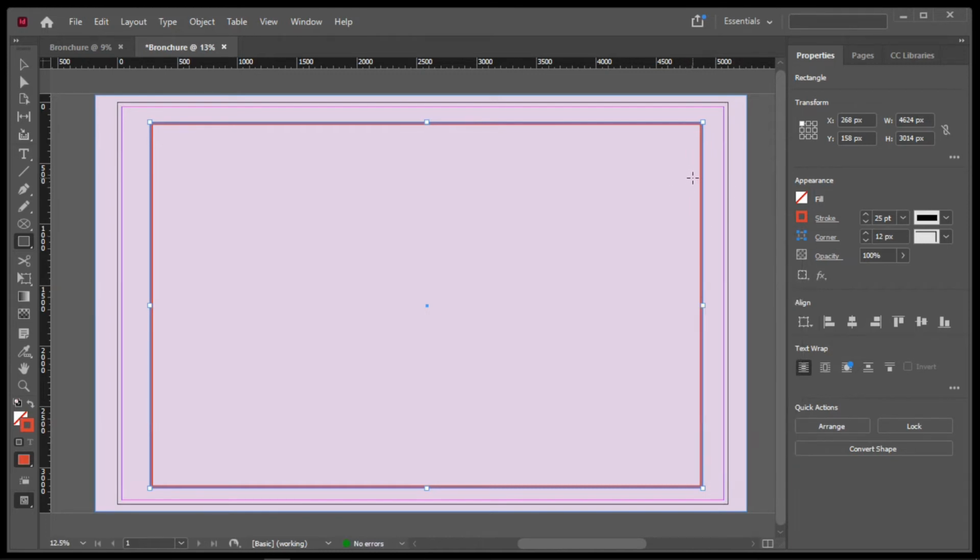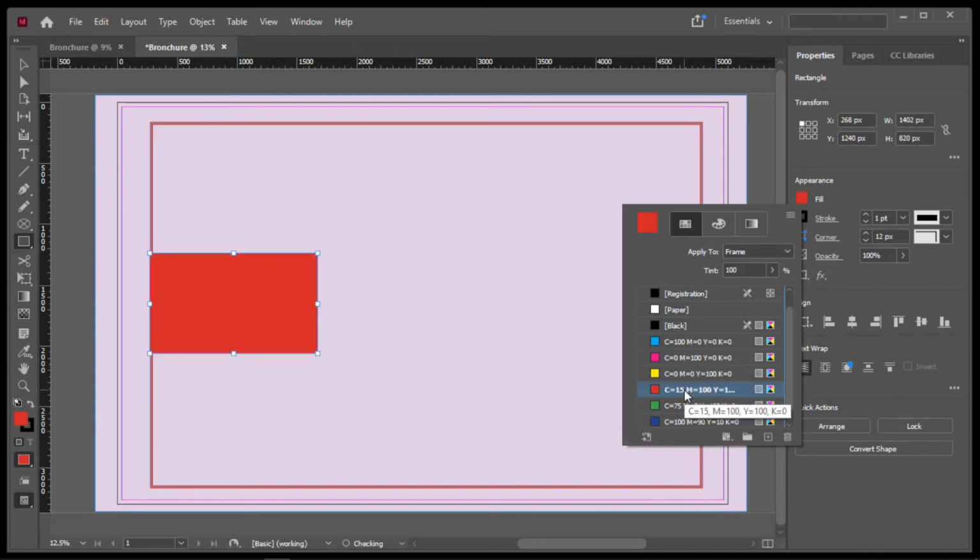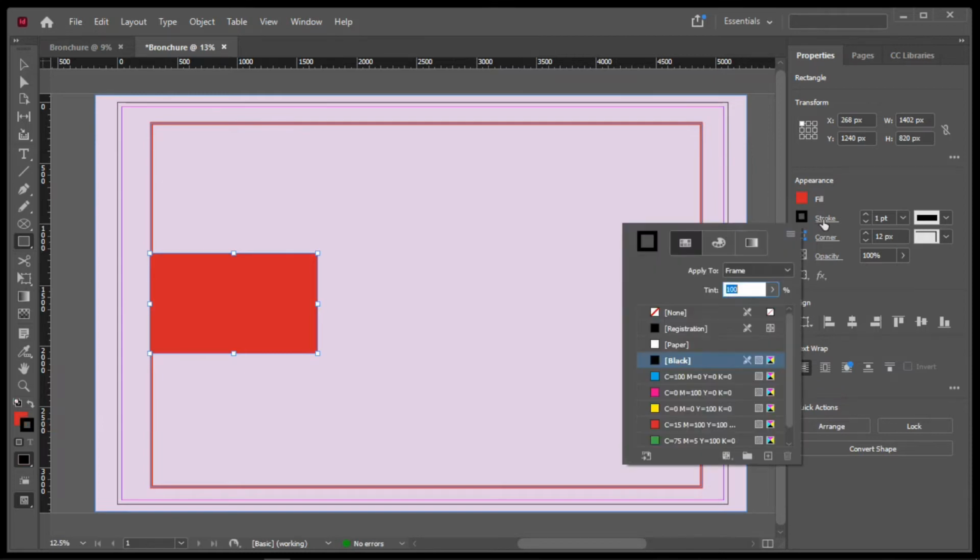Now again, I want us to create something else. Let me just draw another rectangle here, like this. I think this one is good for me. And then at the fill color, I'm gonna give it again which color? Let me use this one again. And then the stroke, I'm gonna give it none.